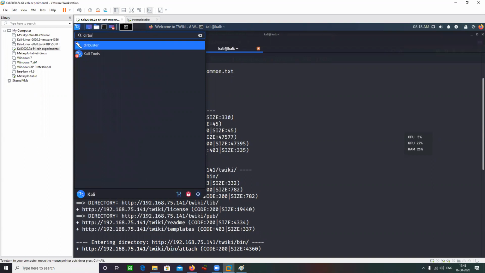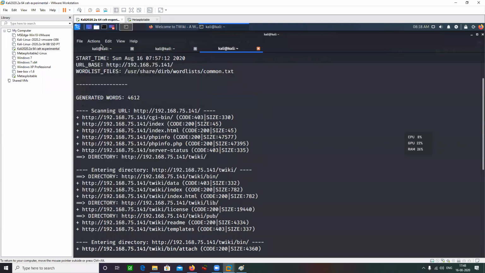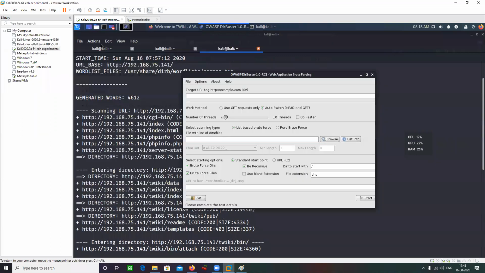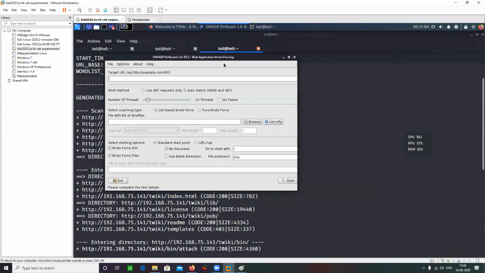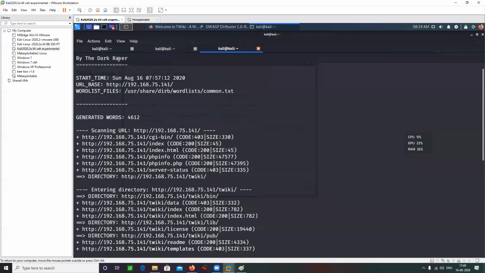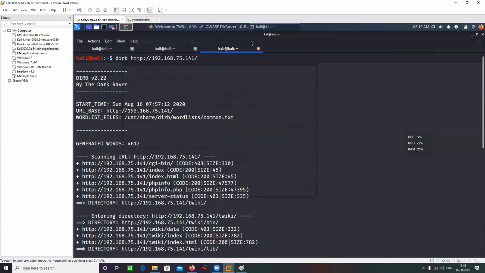DirBuster is nothing but the GUI version of dirb, the tool that you have already seen. The GUI version of that tool is DirBuster. I'm not going to talk about it, because we have already talked about it using dirb. It's one and the same thing.